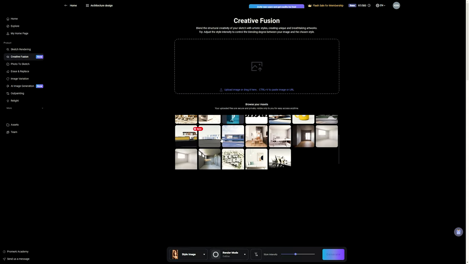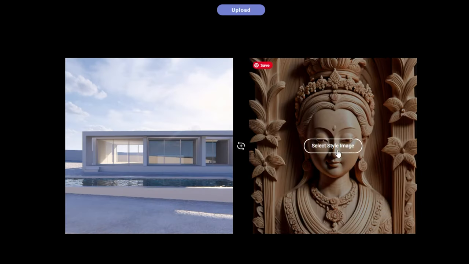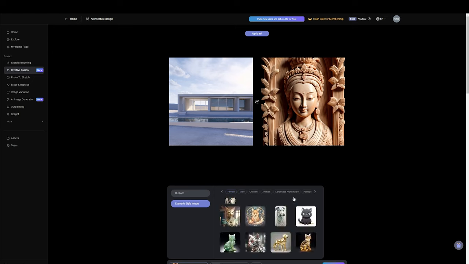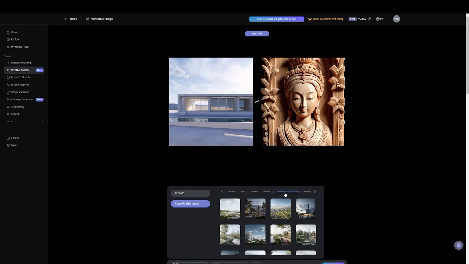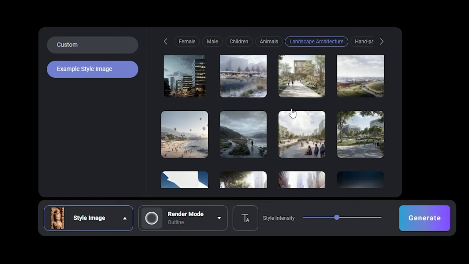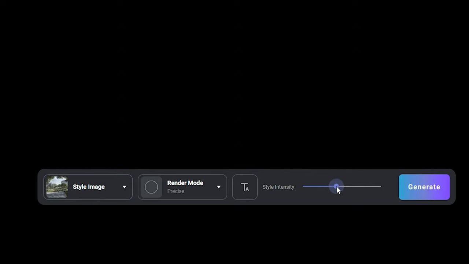So I'm going to select this image here. This is a very initial render that I'm doing. And here on the right side, I'm going to select this image and I'll click here on the bottom to select a new style reference. And I'll go here on the top to Landscape Architecture. And then from here, you can select which style you want for an image. So let's say I want this style here. And the intensity is how much you want to take that specific style into account. So I'm going to move it to 30.